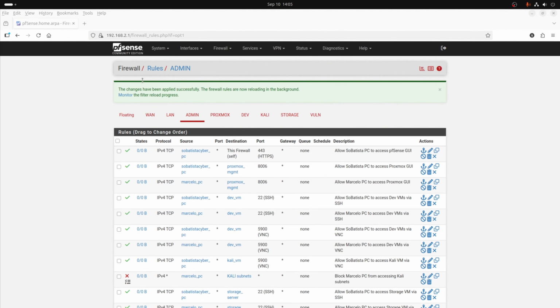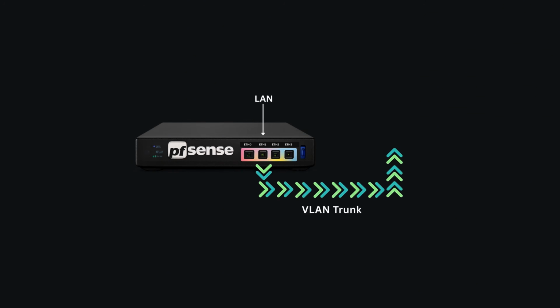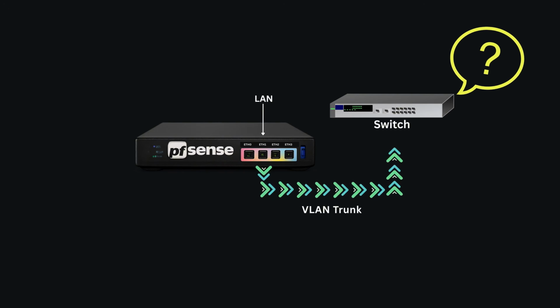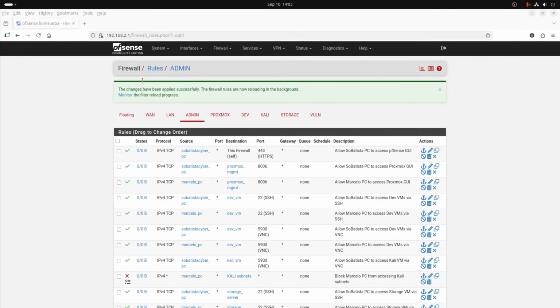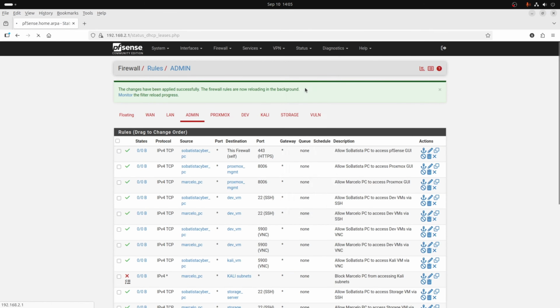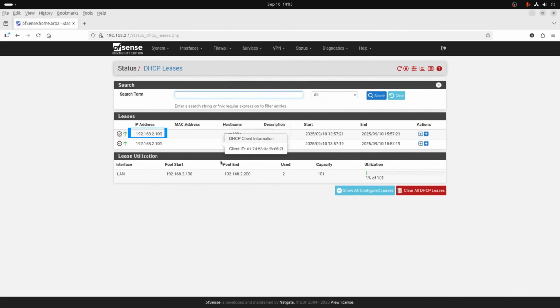Now, before we continue adding the rest of the rules, we need to configure the switch because it doesn't know how to carry the VLANs yet, and we need to instruct it accordingly. Currently, pfSense is capable of sending multiple VLANs through its LAN port, but the switch, by default, doesn't understand those VLAN tags, so we need to teach it how to handle them. So first we need to know our switch's IP, and to do that we can click on status and then DHCP leases, and here you should have your switch's IP.